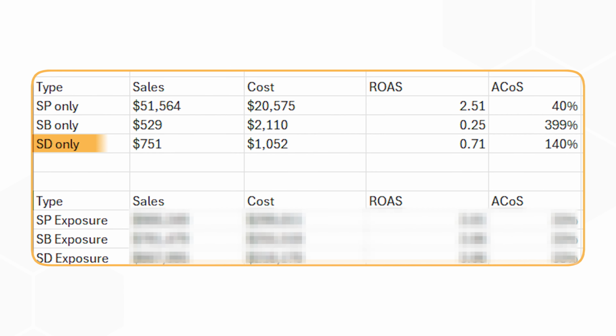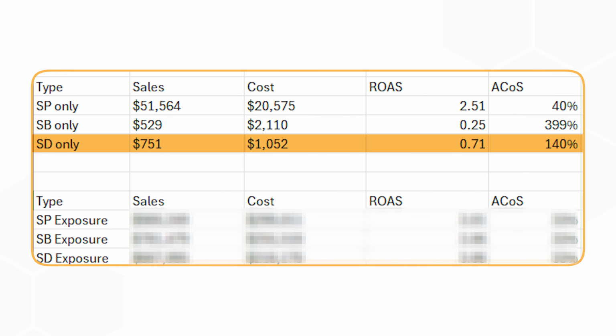In this report, the sponsored display only path had $751 in sales and $1,052 in ad spend. That gives us a ROAS of 0.71 and an ACoS of 140%. So if you look only at the SD-only path, sponsored display looks extremely inefficient. But sponsored display exposure tells a very different story.